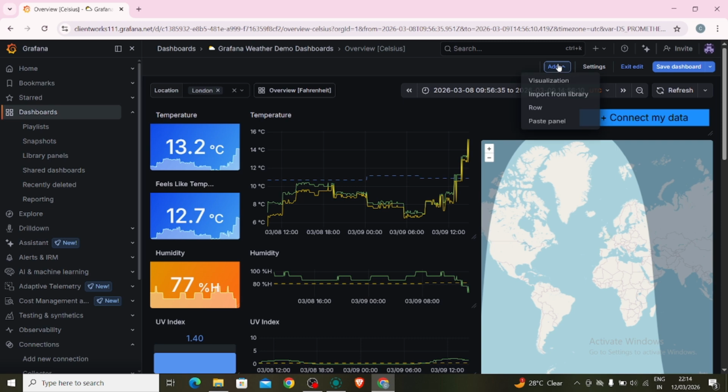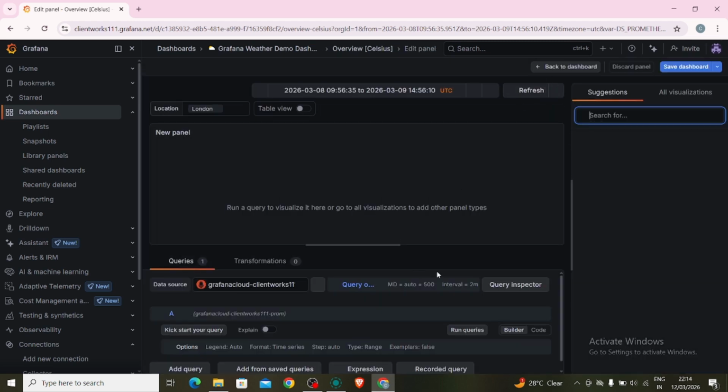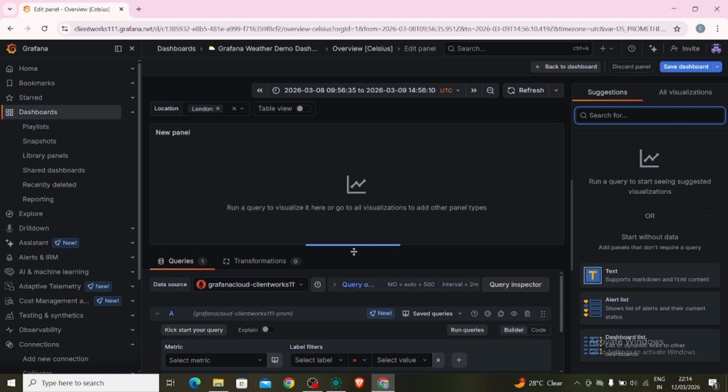Step 9. Add more widgets. Click Add Panel to include more visualizations on the same dashboard. You can combine different widgets to monitor multiple metrics at once.